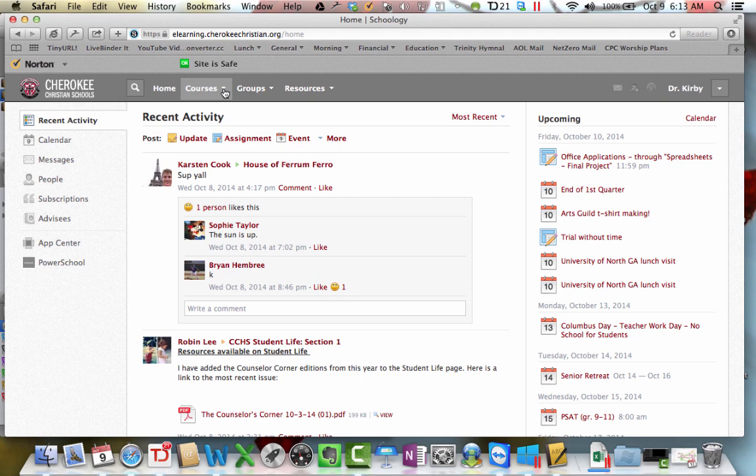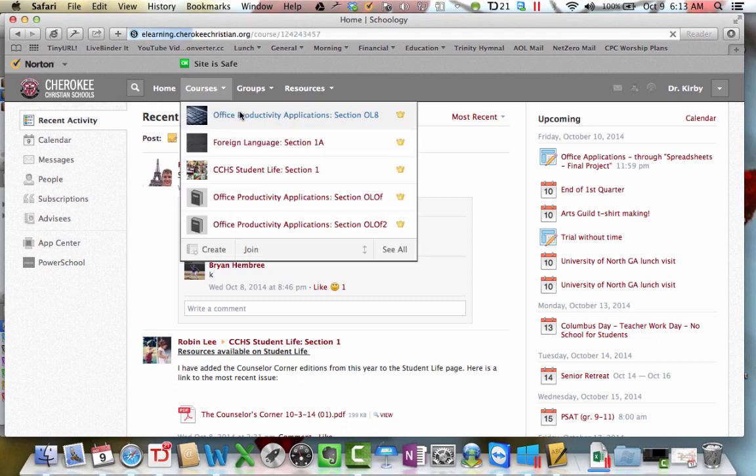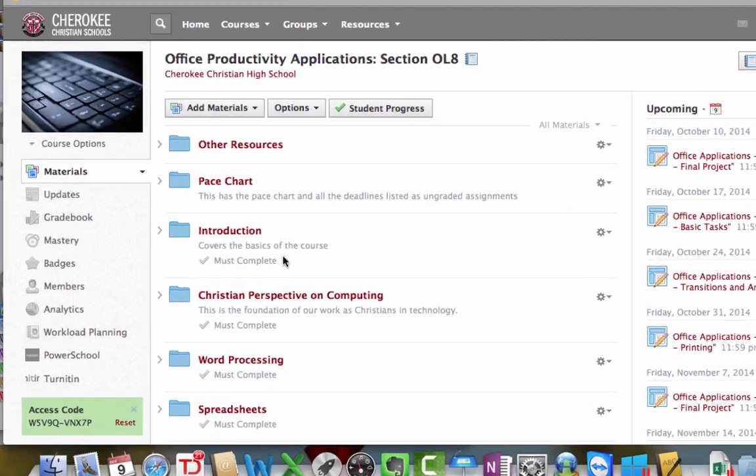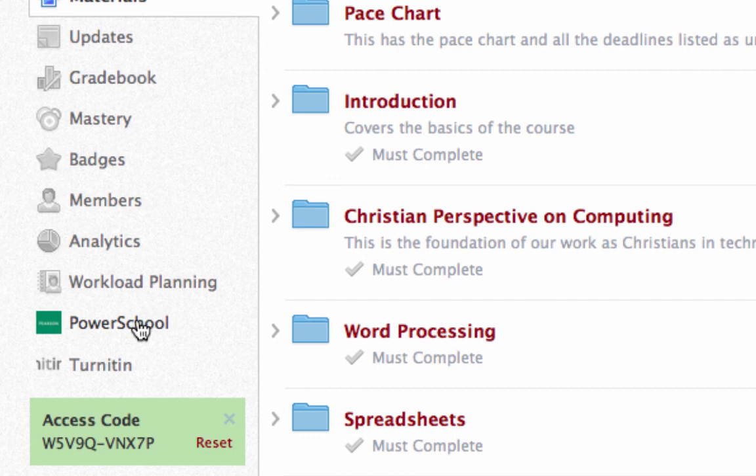So go to your courses here, pull down the menu, and go to each one of your courses. So I'm going to pull up one of my courses here. After you've pulled up your course, what you need to do is you go over here to the PowerSchool icon in each course. Click that.